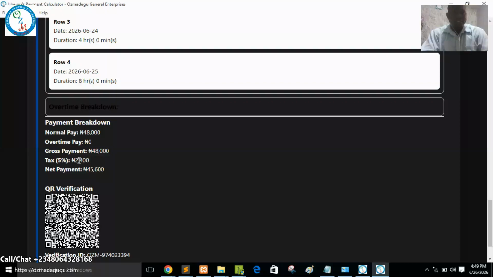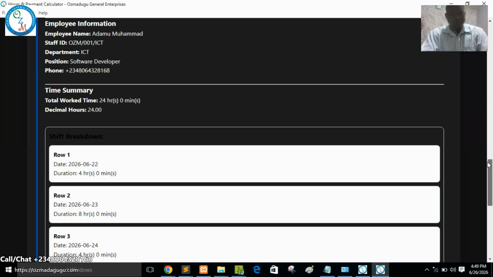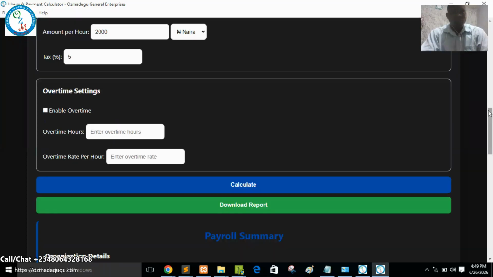So the total pay, that's the gross payment now, is expected to be 48,000, and the tax applied is 2,400 because it's 5%. So based on that, the net payment is actually going to be 45,600. Now let's say we want to add the overtime. To add an overtime, click on the box. On checking this, you are telling the system that I want to add an overtime.